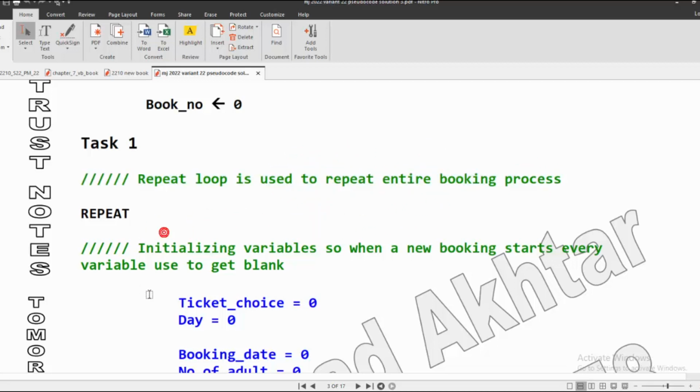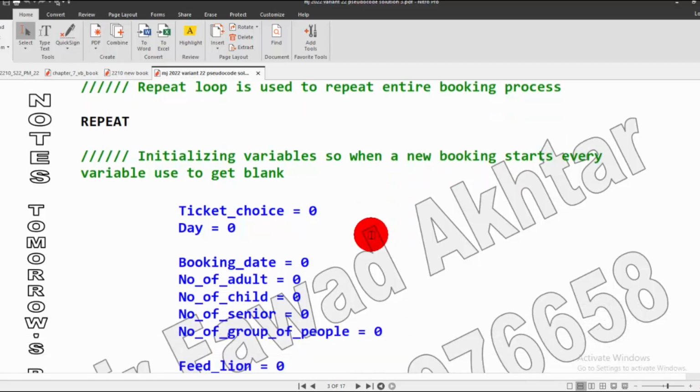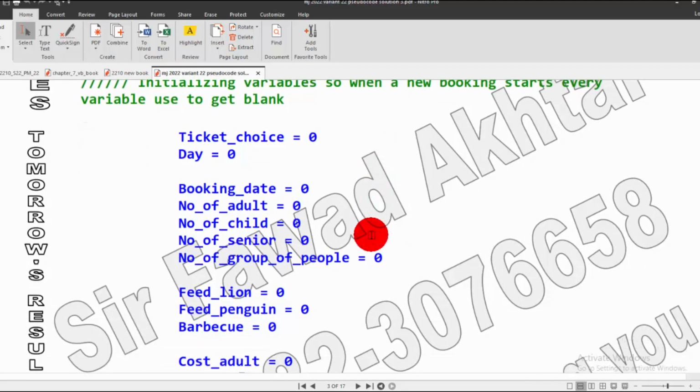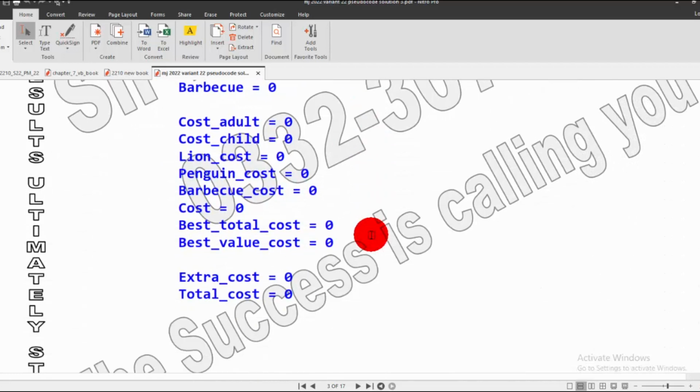Okay. Now, initializing variables. We have declared the variables. Now it is time to initialize every variable, so whenever our program starts, it will start with fresh data. So ticket price 0, day 0, and the booking date 0. I have initialized every variable with the default value, which is 0.